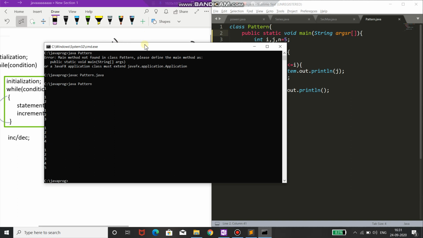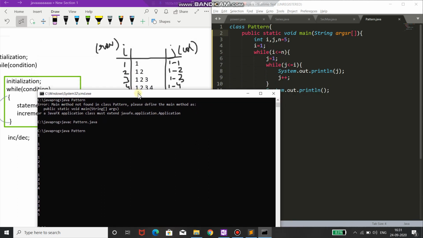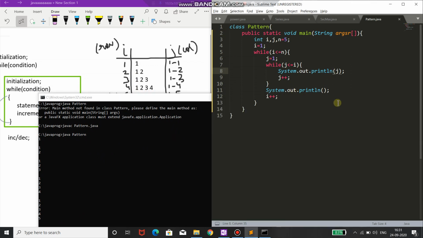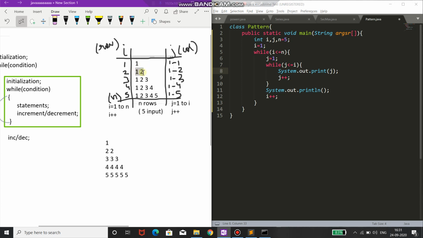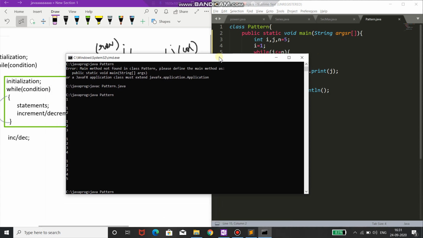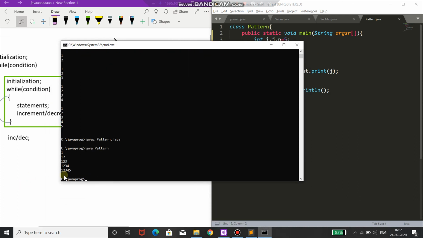But you can see over here that this output does not resemble the one I told you about. So what did we do? Just see here, I had put the change line here. We need to remove this as we want this in one go. So now I'll save the program again, compile, and run it. So we got the desired output, that is 1, 1 2, 1 2 3, 1 2 3 4.